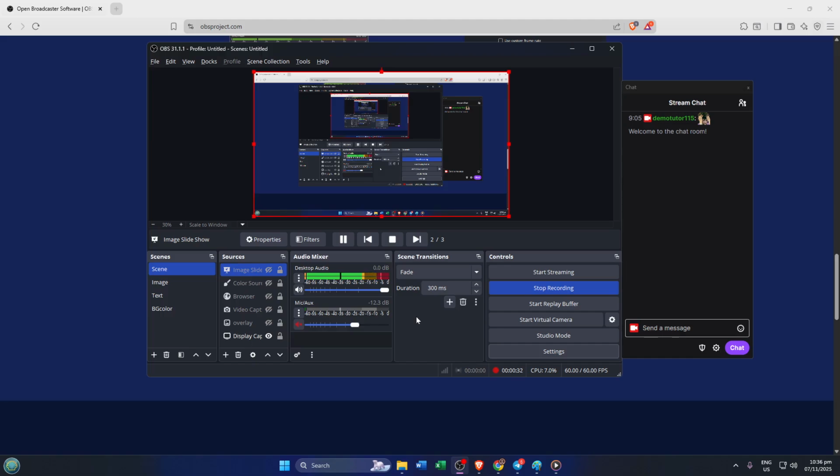Now, here's where it gets super simple. OBS Studio comes with a default hotkey for taking screenshots, Ctrl plus F12. So what you're going to do is hold down the Control key on your keyboard, and while you're holding that, press F12. Just like that, OBS will capture a still image of whatever's visible in your preview window.